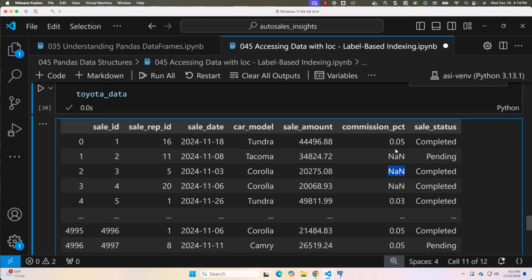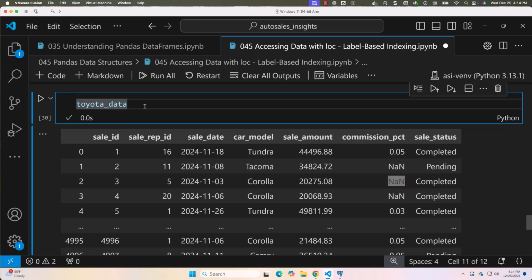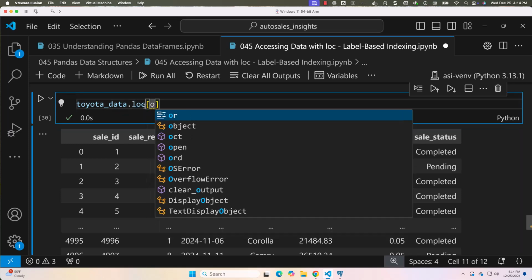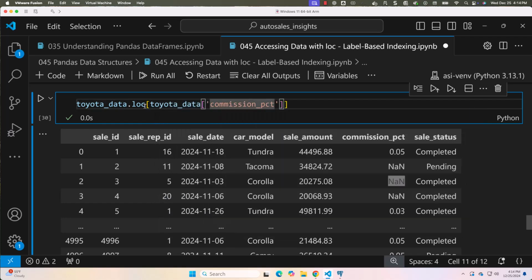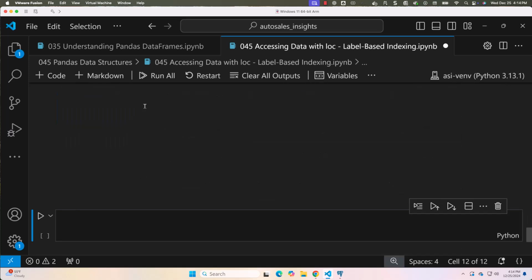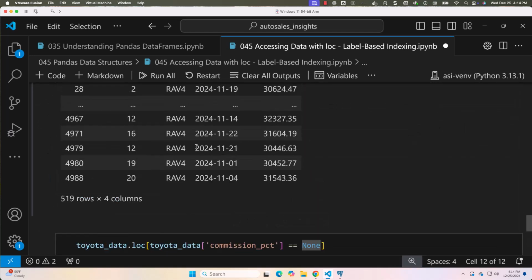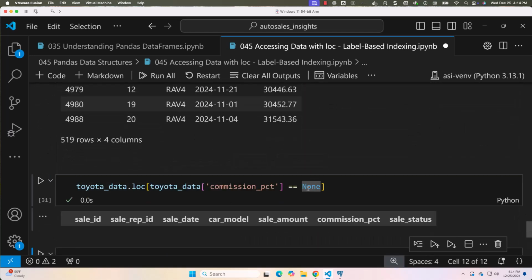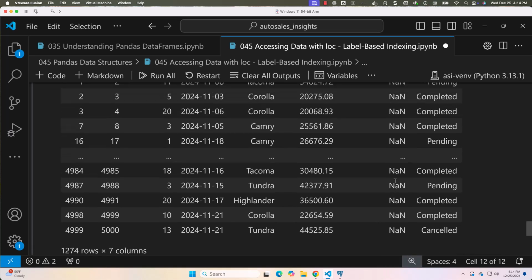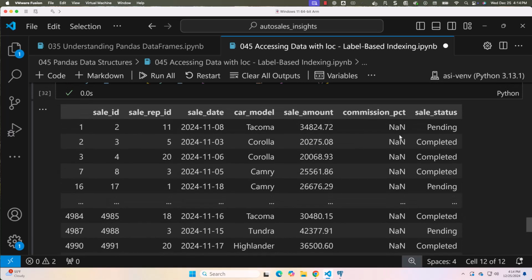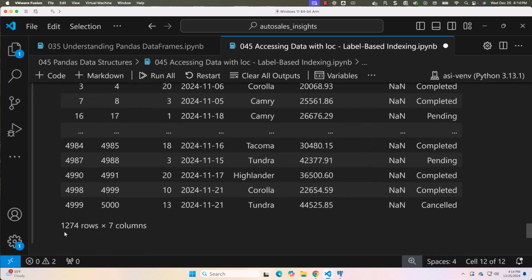First, let's try to filter for these records. For that, we should be able to say .loc, then Toyota data, then commission percentage, then double equal to None. Let's run this. It hasn't returned anything. I guess I have to use .isnull. Now you can see there are a lot of records where commission percentage is null. Out of 5,000, 1,274 rows have commission percentage as null.